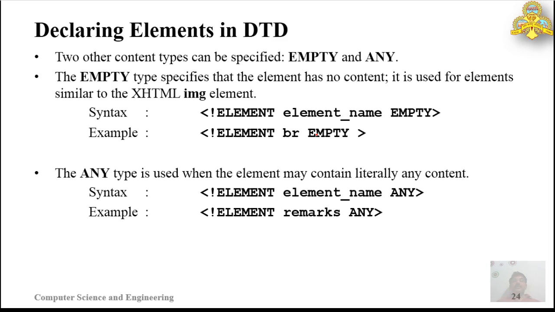Here is an example for declaring elements. There are two other possibilities here, EMPTY and ANY. EMPTY specifies that the element has no content, that means it does not enclose any information. In that case we have to specify it with a closing slash. So observe here is the element name and it is specified as EMPTY.